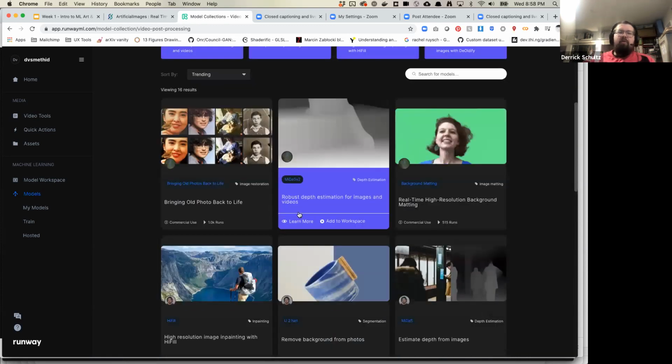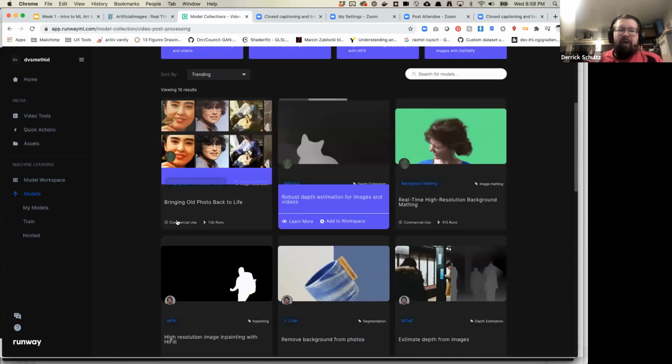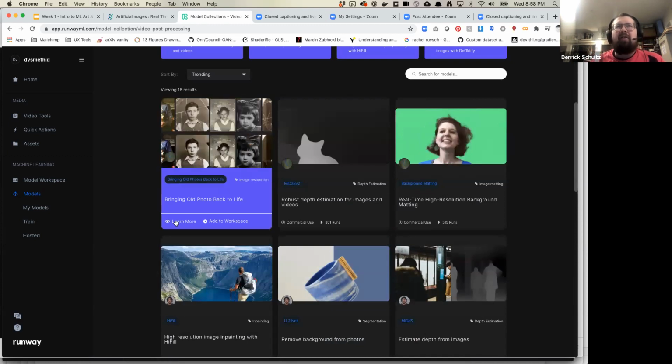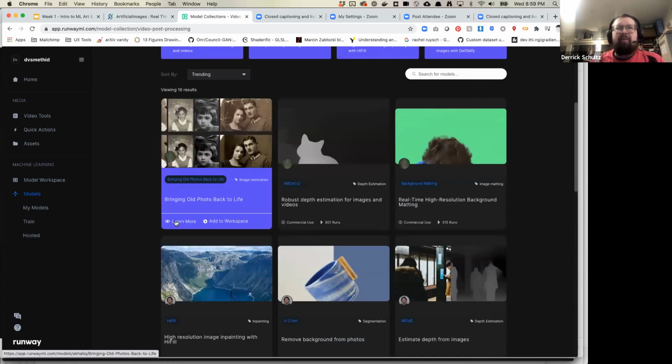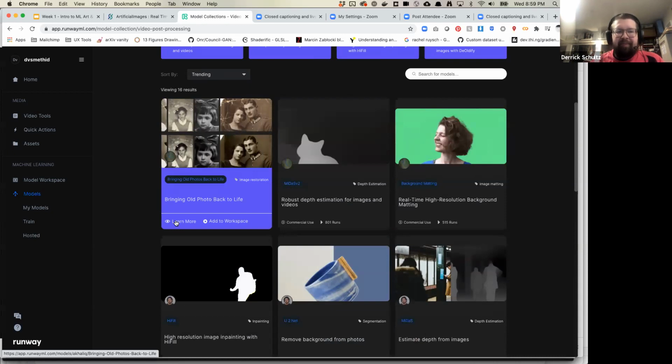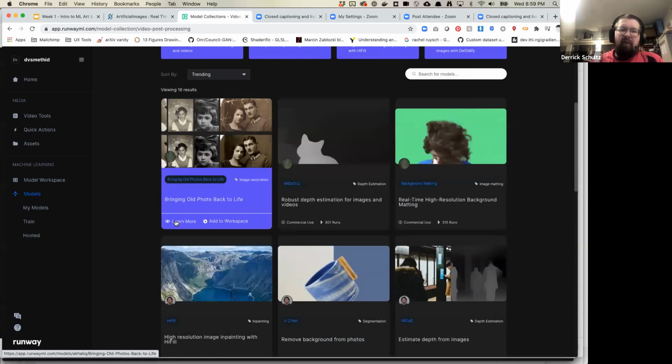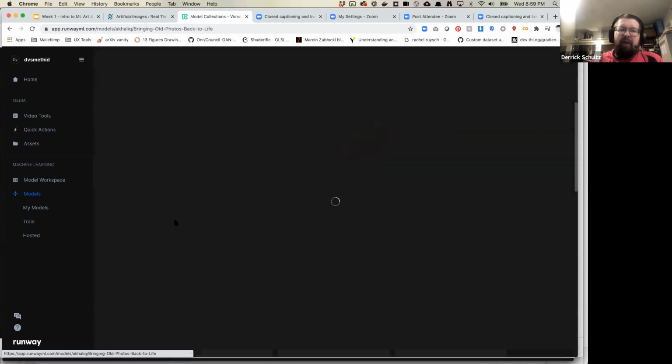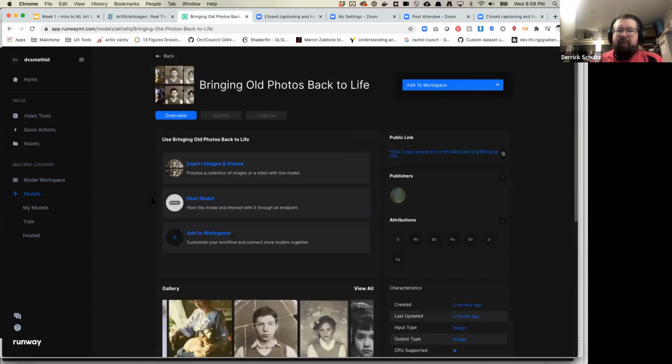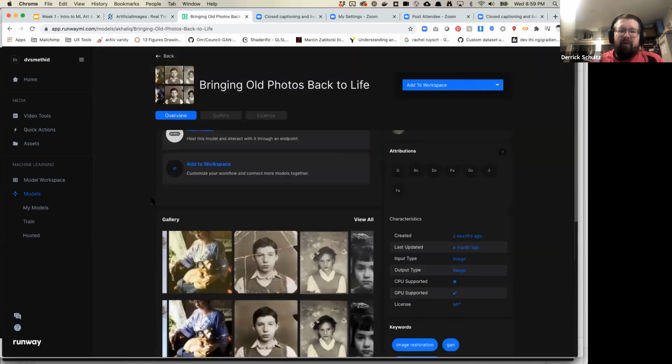There's a couple things you can do here. When you hover over one of these cards, there's a button that says Learn More. I definitely recommend checking out Learn More, just because it's usually a better description of how it works. So go ahead and click Learn More. And once you're in here, there's usually a description or a gallery of how it works.